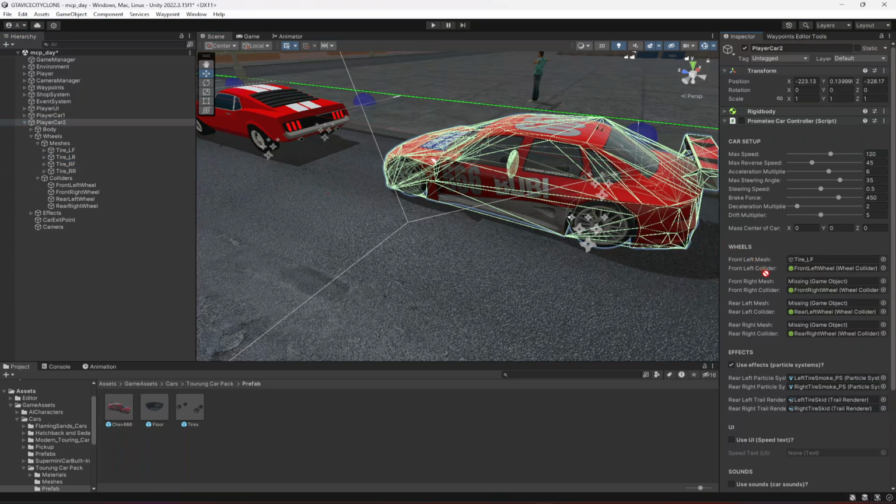Now this one is left rear. Where is it? Here, and then the rear right. Make sure that you drag and drop those meshes in here.